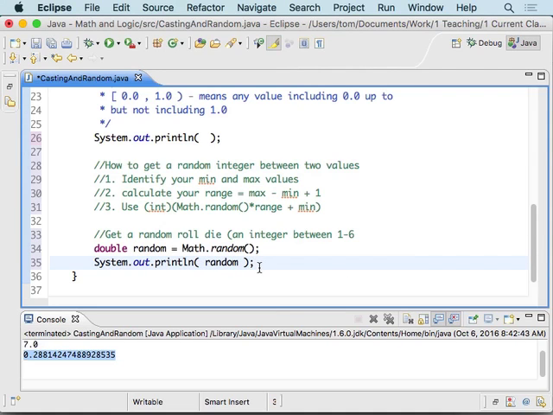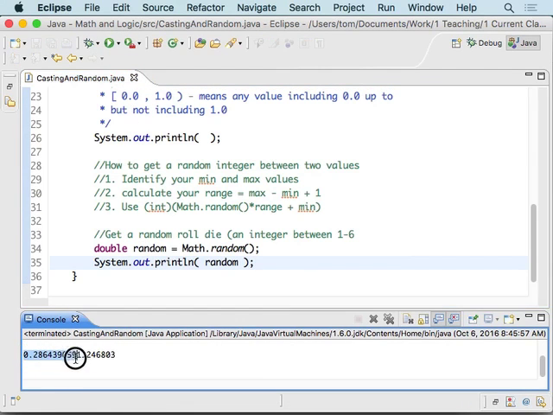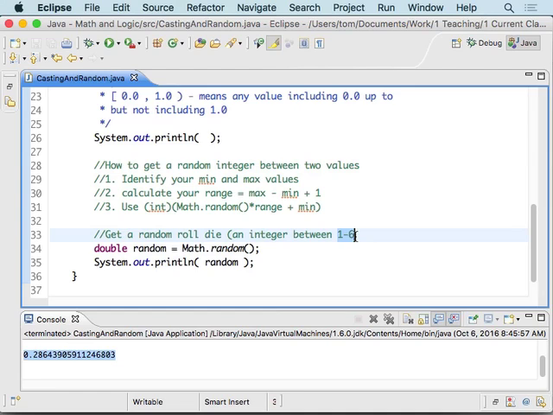What I'm trying to do is show you guys incrementally how this thing works. So Math.random, if I run this, gives me this value, 0.28 blah blah blah. Now I want to find the range of my values. I'm between 1 and 6, so that's going to be 6 minus 1, which is 5, then plus 1 from this formula. So I have a range of 6 values basically.